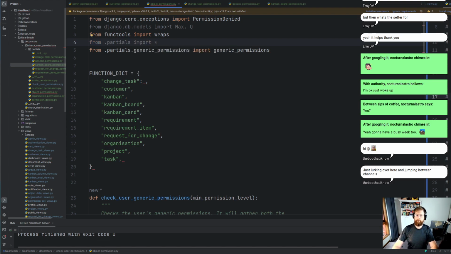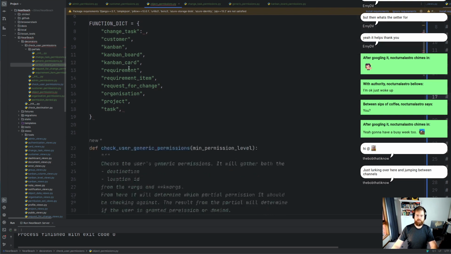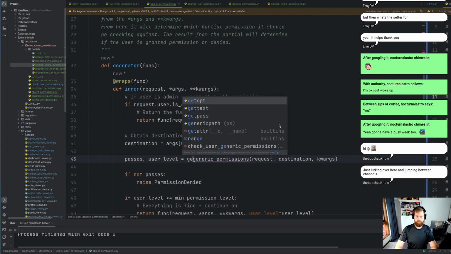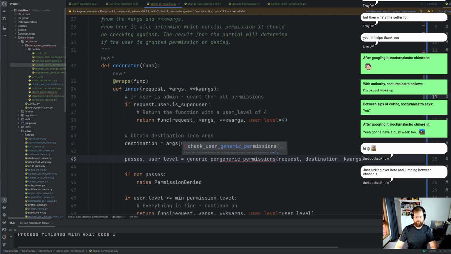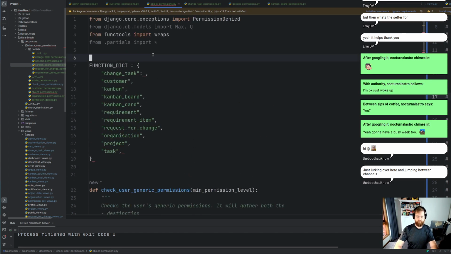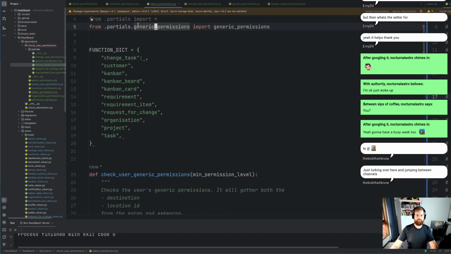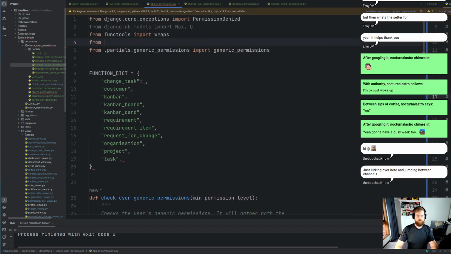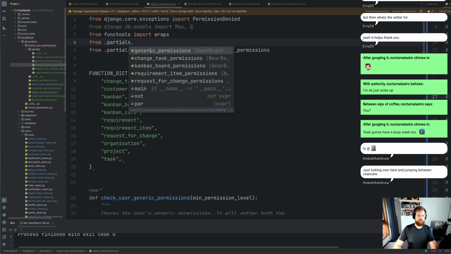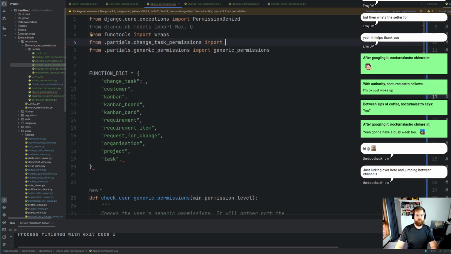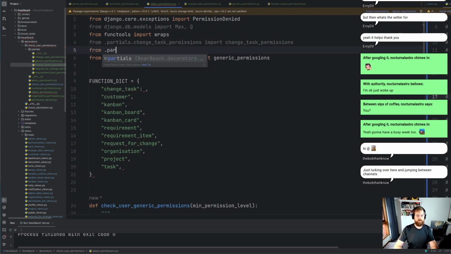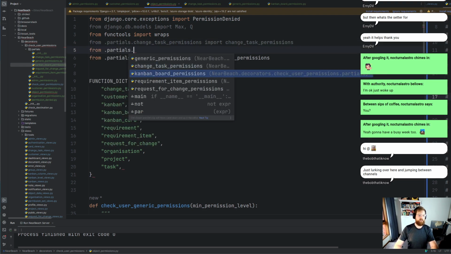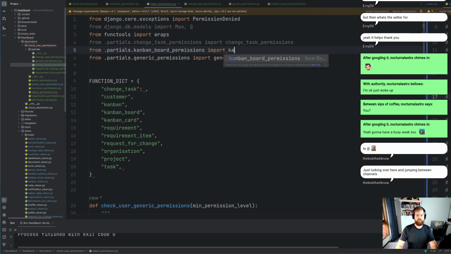I could do that. Get rid of this line. No, that won't work. All right. From dot partials dot, we've got the change task permissions. Import the change task permissions from dot partials dot. Kanban board permissions. Import Kanban board permissions. That's actually got to belong there.